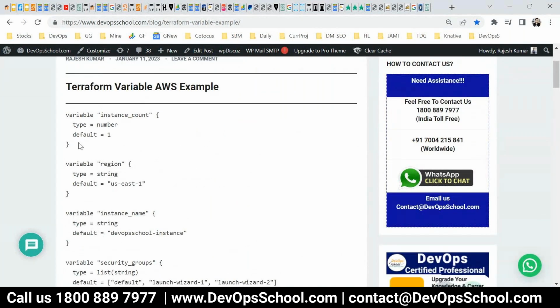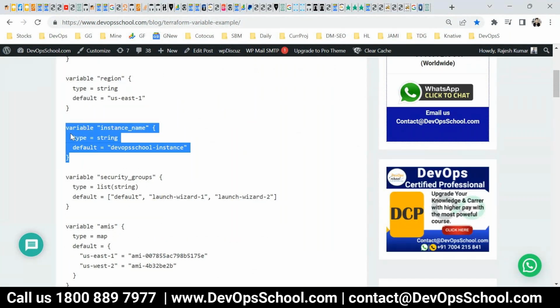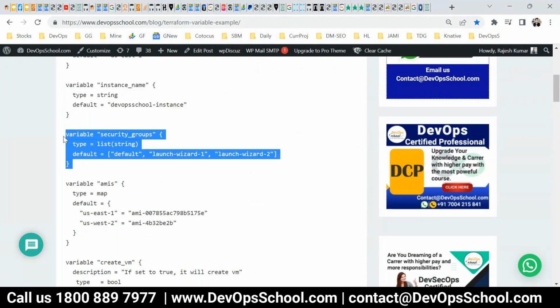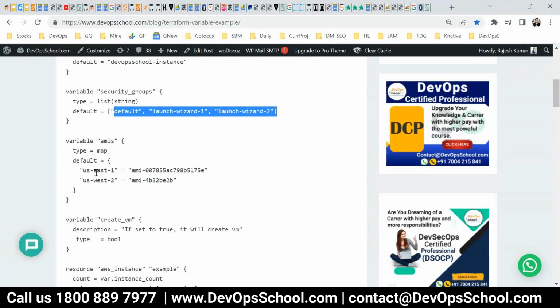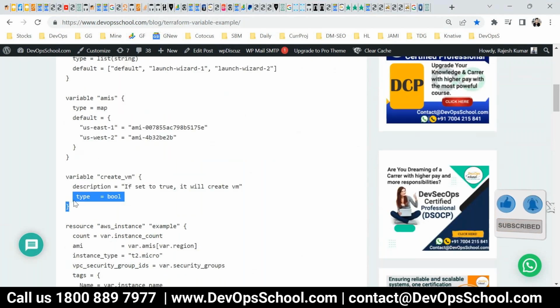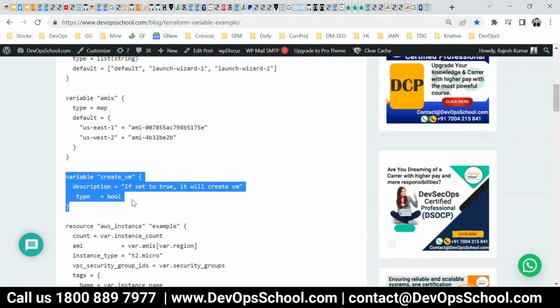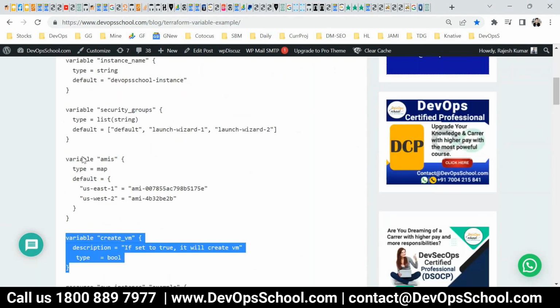This is the number variable, number type. This is a string type. This is also string type. This you have a list type. See, index 0, 1, 2, 3 elements. This is the map type. Here you see map key value, key value. This is the bool type. Just now I showed you something similar. Now these all variables I have used somewhere in these resources.